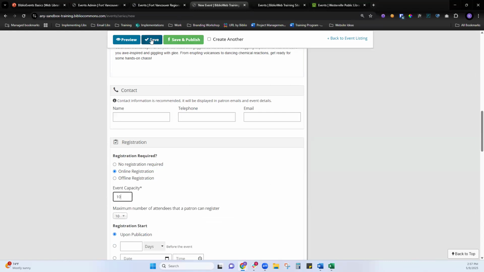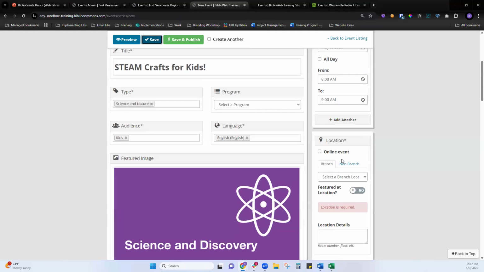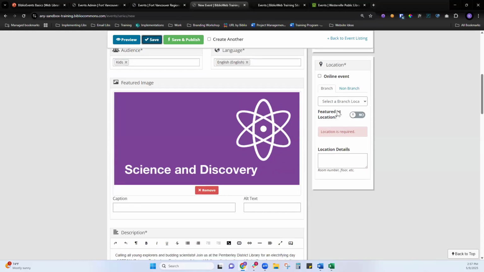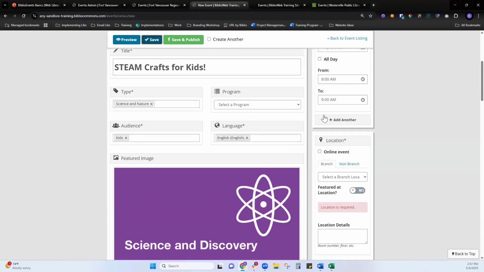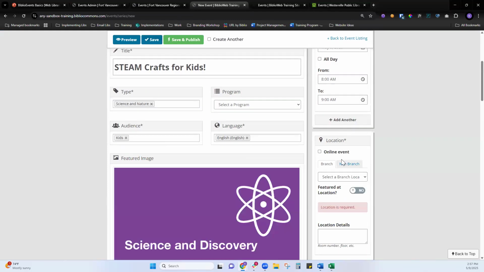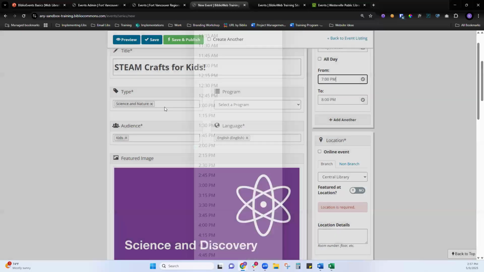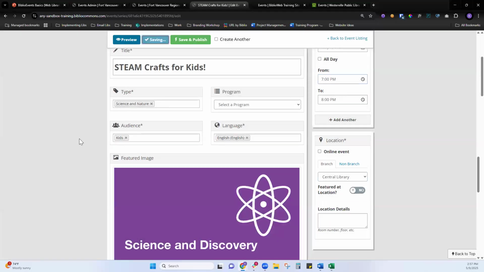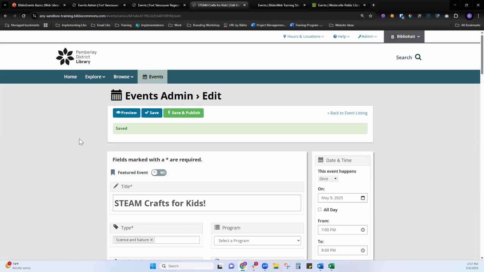And then we'll just publish it or save it. Oh, I forgot to include the location. Hey, bonus, if you forget to do something like I did, your event won't save. You'll see a little red box. It'll tell you what you forgot to do. So here we'll pick out our location. So yeah, that's the quick and dirty on templates though. Questions about templates?